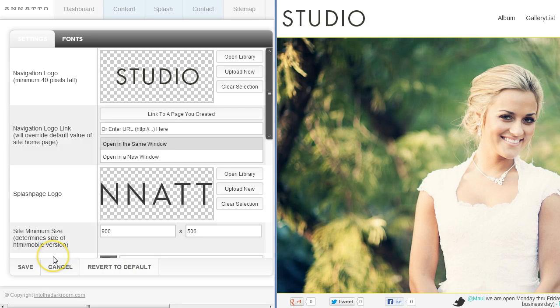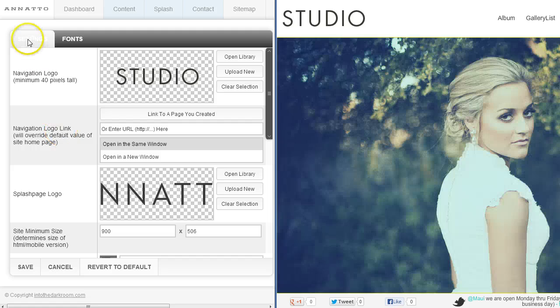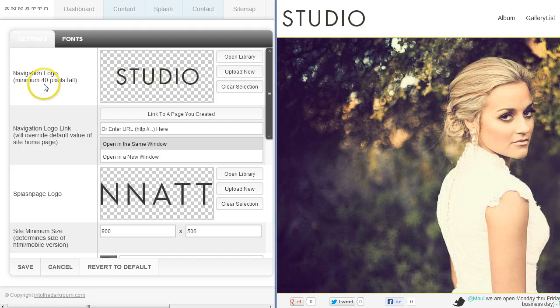So I'm in the back end and I'm in the design tab, and under the design tab you have two tabs, the settings and the fonts. The first one we're going to go over is the settings tab. And the first item you're going to see is the navigation logo, which is going to appear right here.